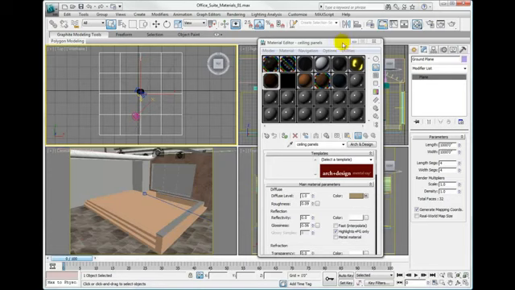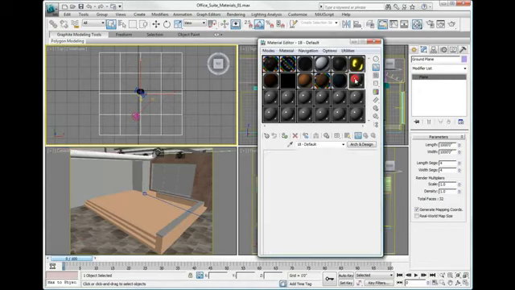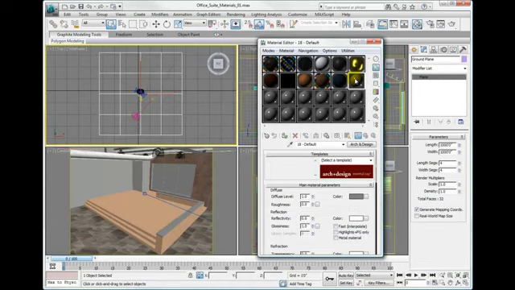Select the first open material slot. Let's choose the 6th material slot on the second row. In the name selection area, we're going to be using a Mental Ray Arch and Design material for this. And we're going to name this 20% ground plane. And we'll hit enter to accept the name.